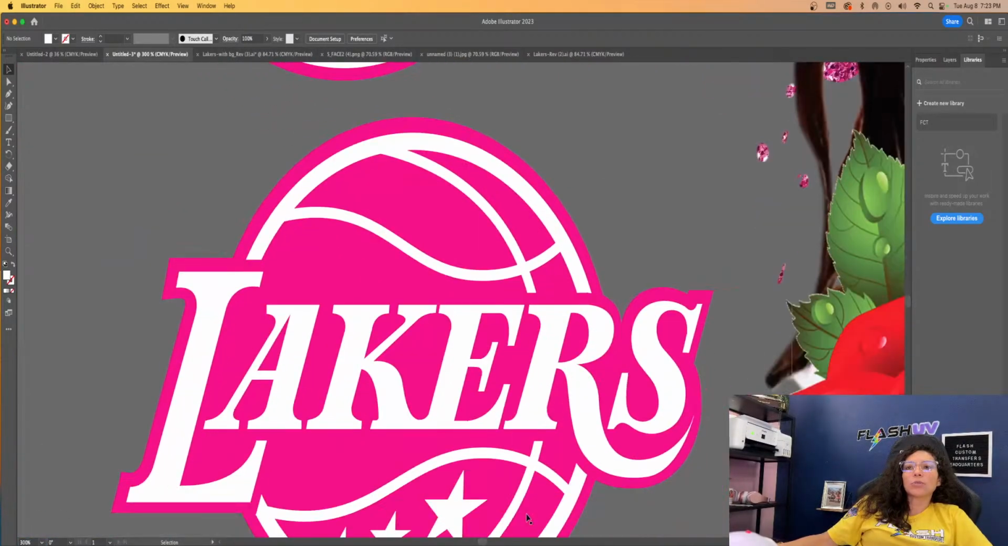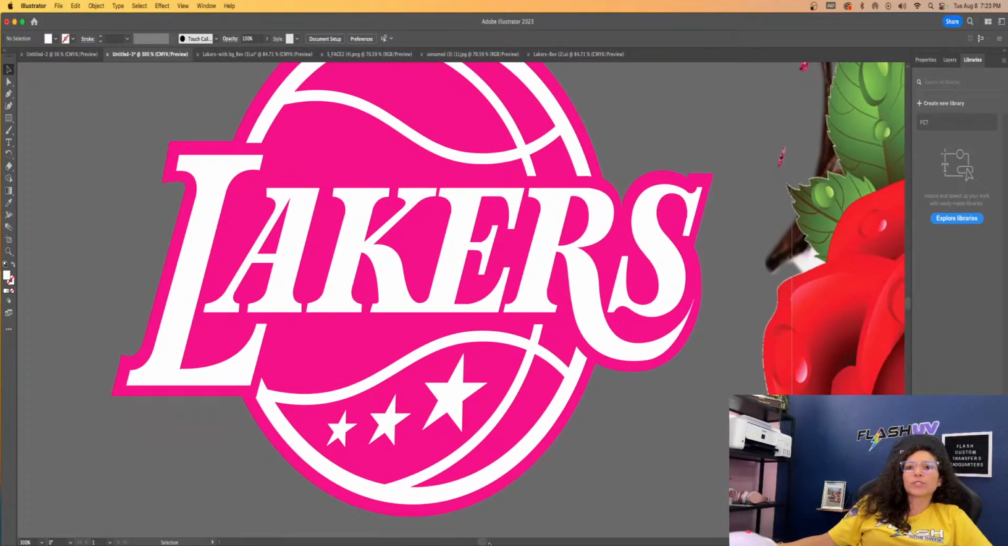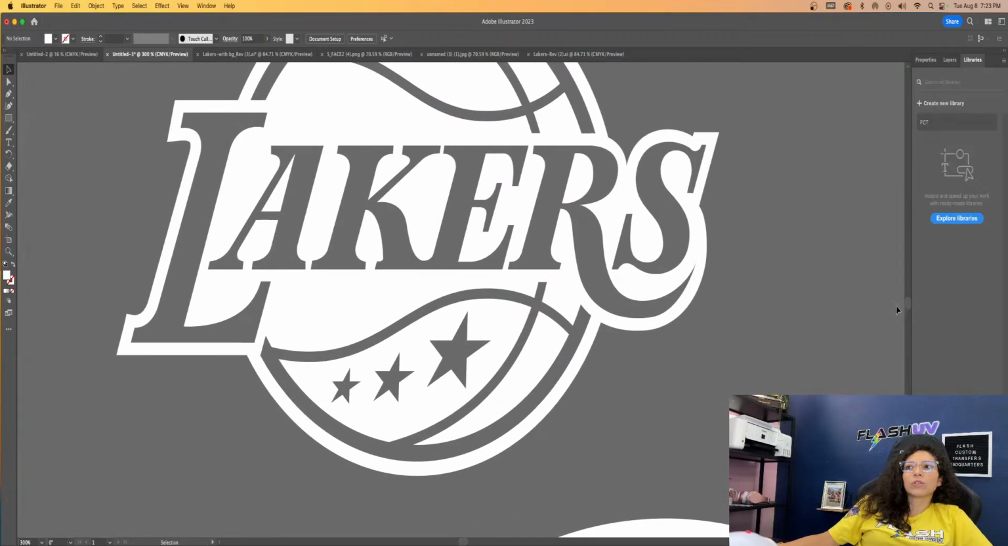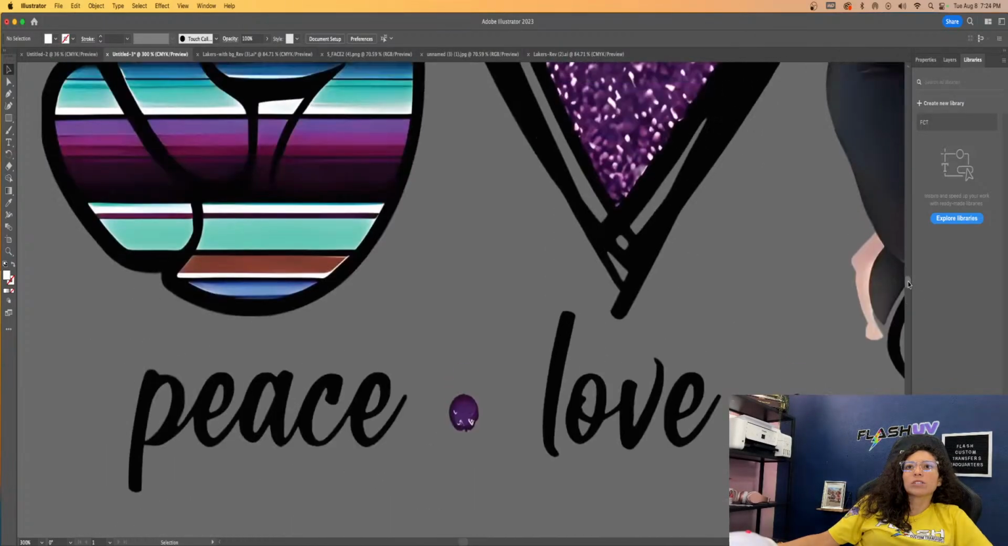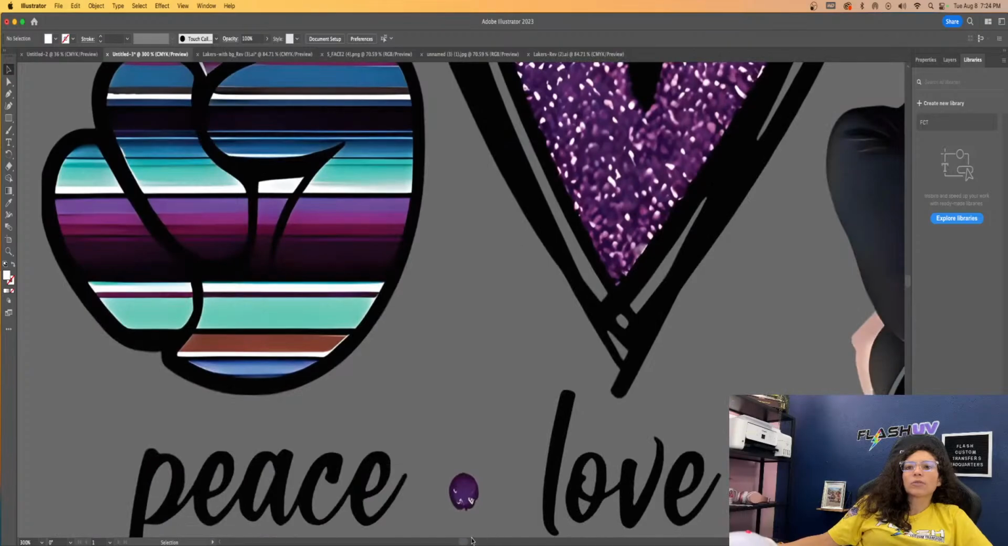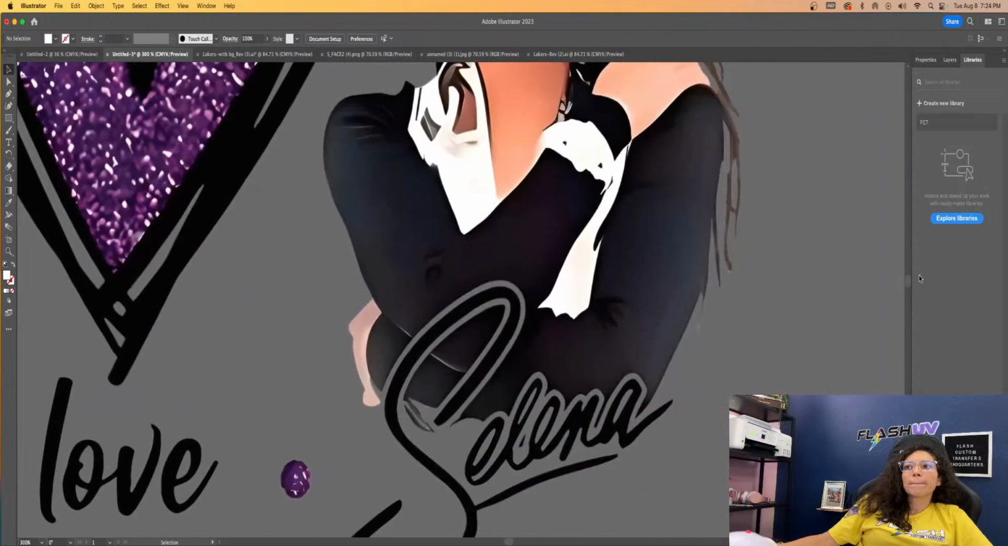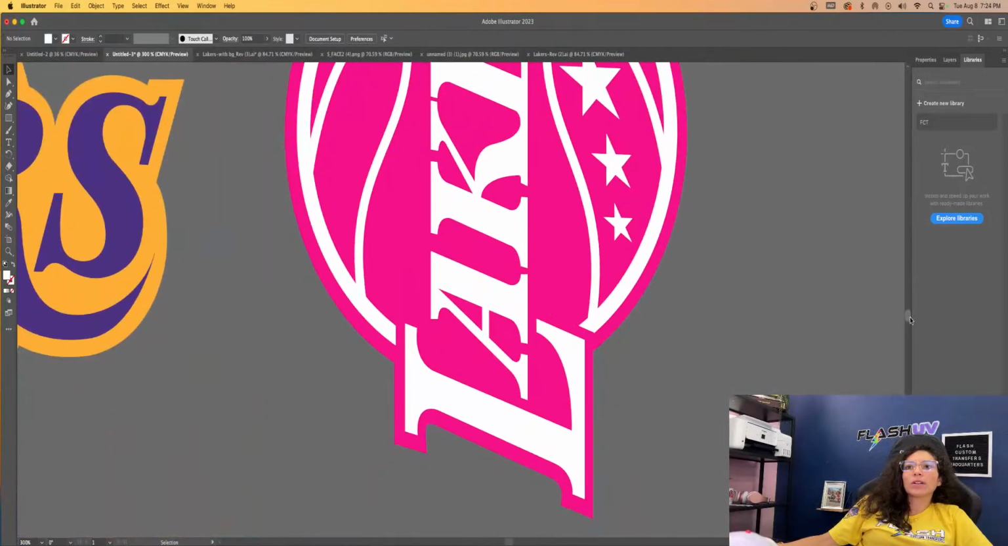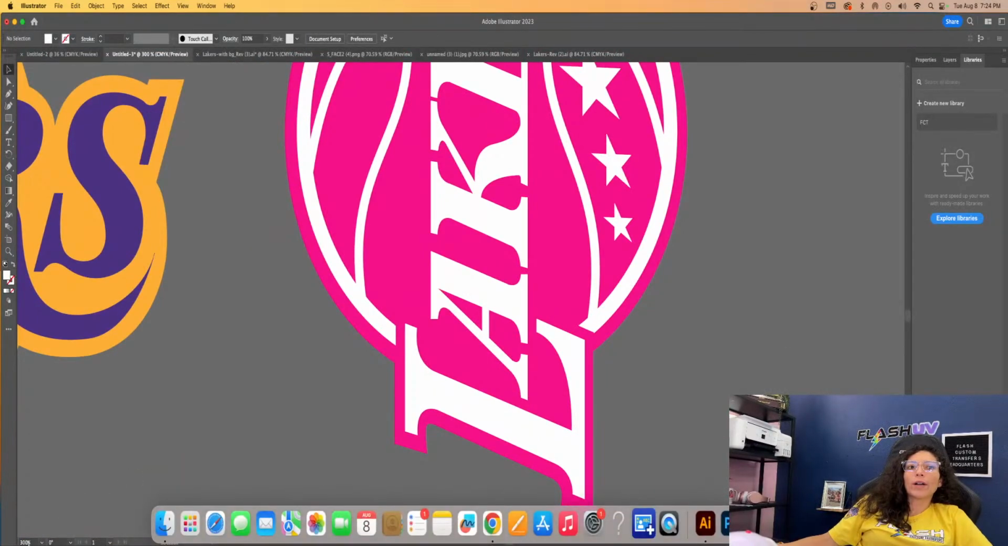So Selena, ooh, this Lakers, you see those sharp lines? Beautiful. This one's gonna print well. This one's gonna print well. That one's gonna print well. That one's gonna print well. So all of these will print well.